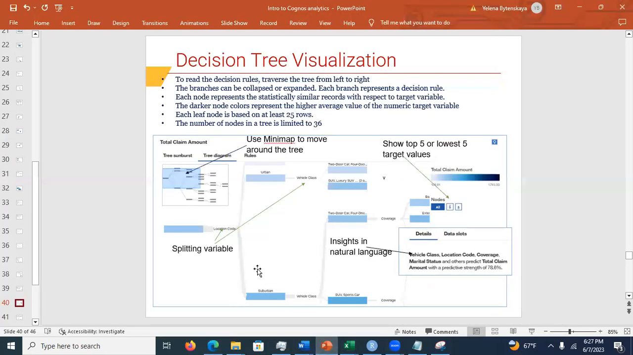It's a lot of details. It's hard to remember all, but it might be interesting to know that there is a limit to the number of nodes, and the limit is 36, okay? Here, the darker the node, the higher the value. Each leaf node cannot have less than 25 rows. It must be based on at least 25 rows. Otherwise, the splitting stops, okay?